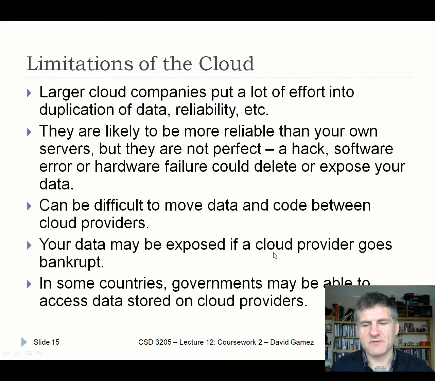There are big issues if cloud providers go bankrupt. I mean, a big one hasn't gone bankrupt, so no one's got really upset about this yet. But it may happen, right? If Amazon, let's say, goes bankrupt, then all of their servers might be sold off. Your code might be sitting on some of those servers, might not be encrypted, someone else might get access to it, so your data might be exposed.